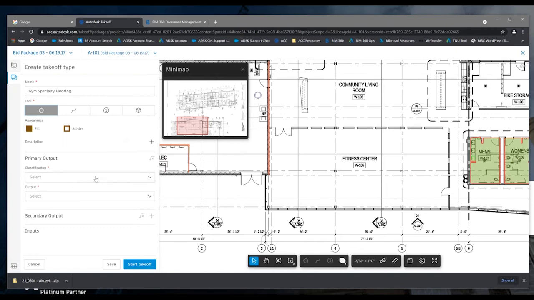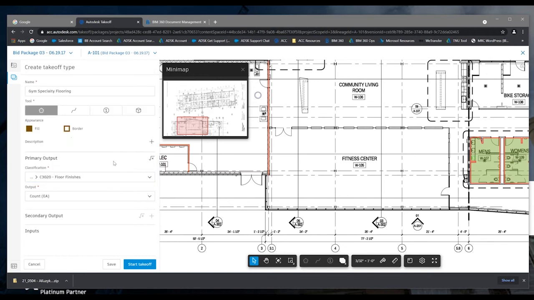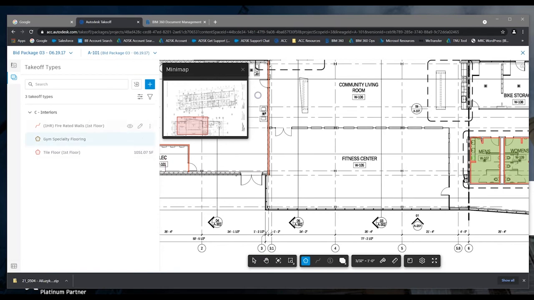And then I have to select the classification, and that's based off of the information we entered on the front end using that Uniformat Excel template that I brought in. So if I click on classification, I'm going to filter through here and go to interior finishes and floor finishes. And then under output, I'm going to change it to square feet, and then I can simply click on start takeoff. And as soon as I do that, you'll see that same icon that we saw over here for area is now highlighted here.